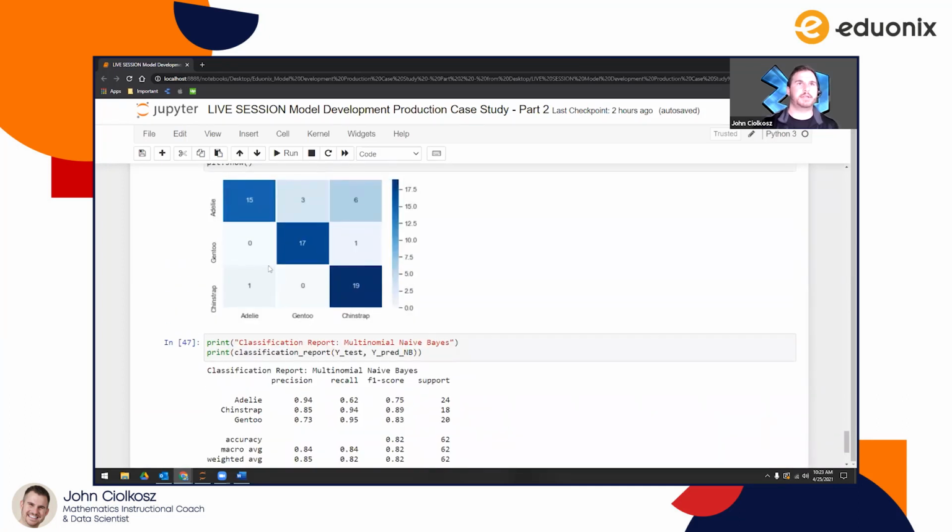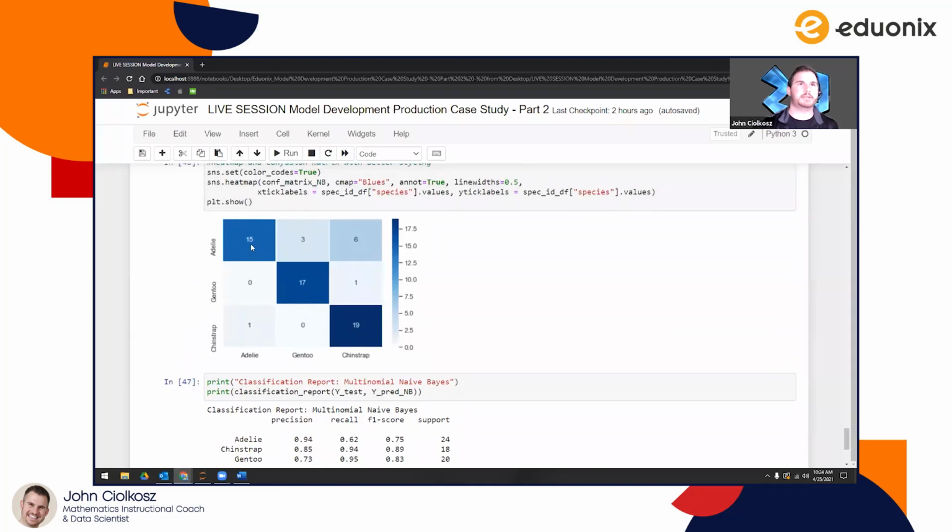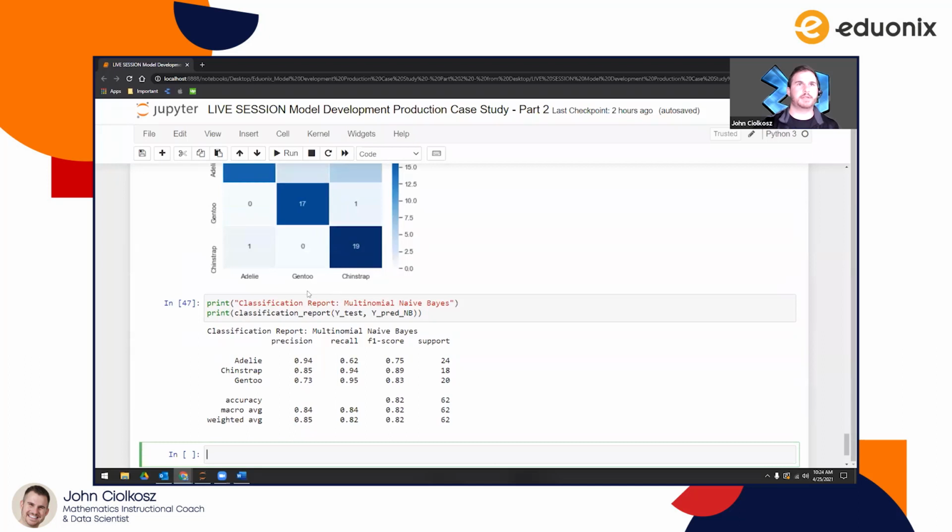So if we're looking at how to interpret this, precision is how accurate this is. If I look at this vertical column here for addli, that means I got 15 right, and then here's the one I misclassified. So that's kind of where those are coming from.